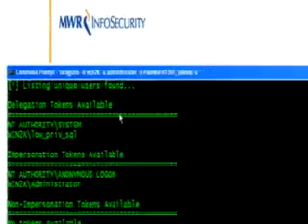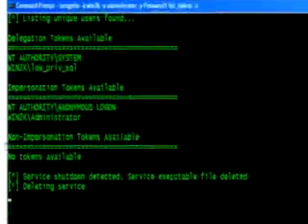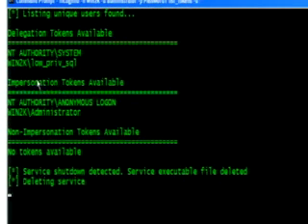Okay, so I've run this on the Windows 2000 box, and you can see at the moment the only delegation token that's available besides system is low-priv-SQL. That's actually part of a SQL Server account, which I'll be coming to later. But I haven't logged in as a user yet, so I'm going to log in to the server now as the domain administrator.